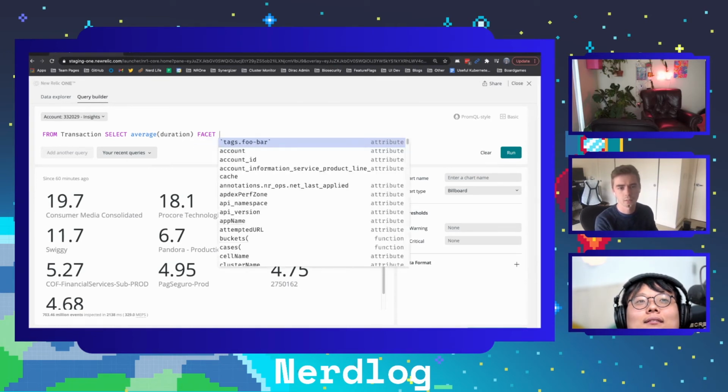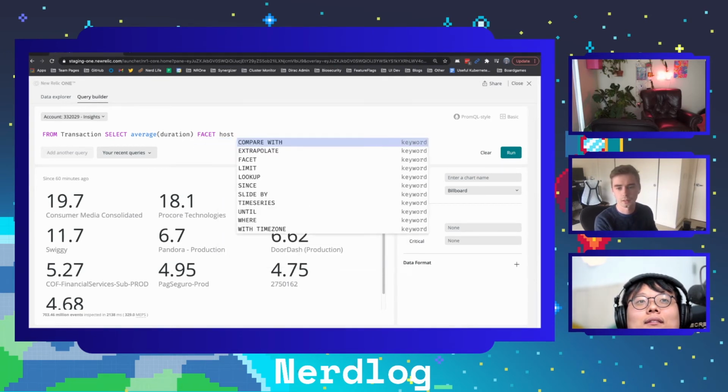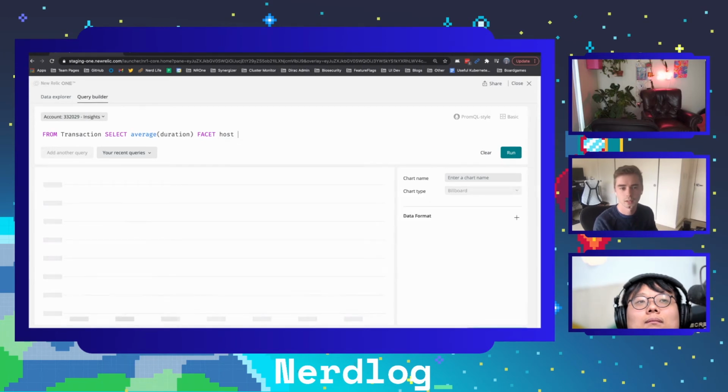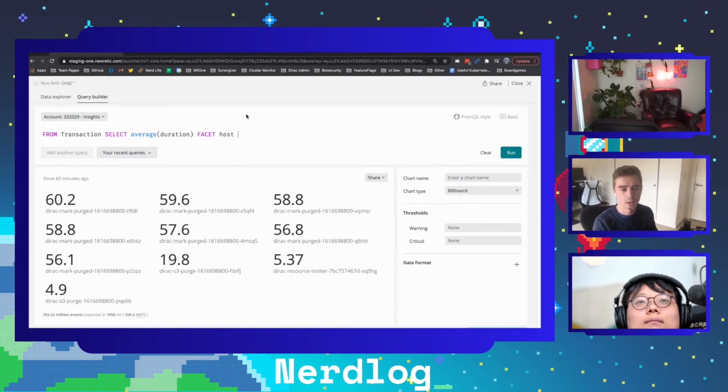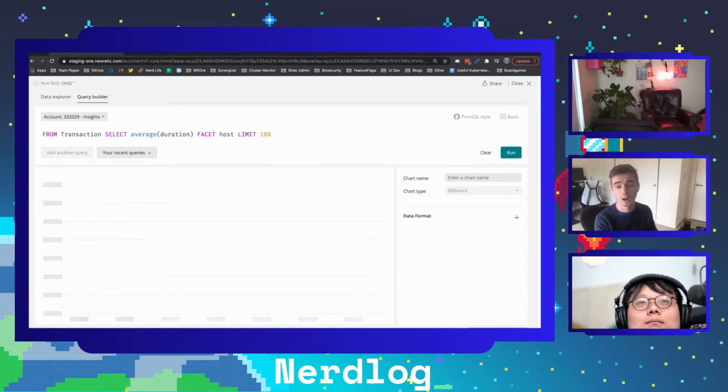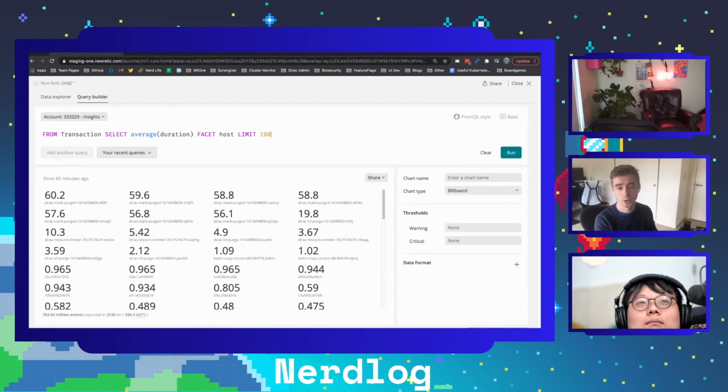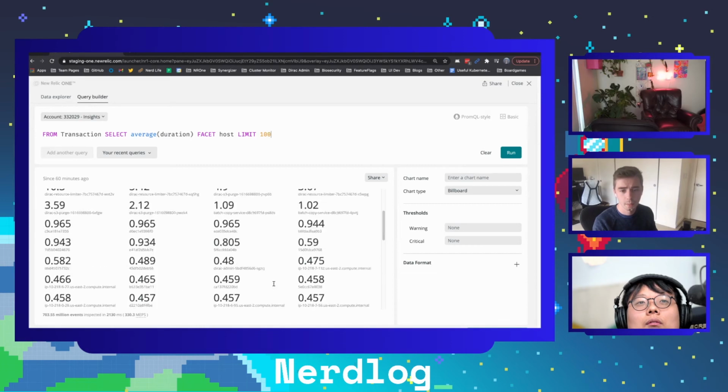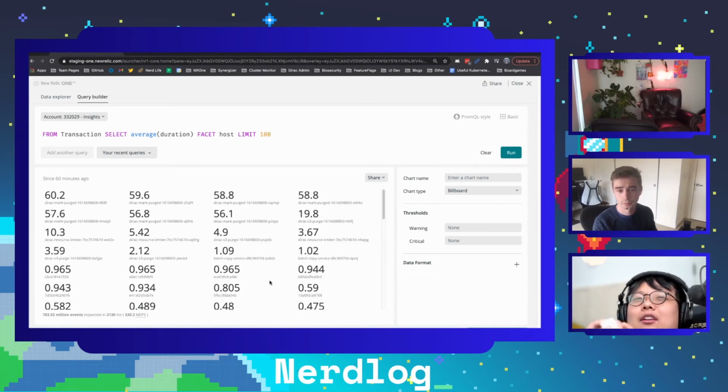But let's do host name just to keep things easier. Okay, so these are hosts. These are the average duration of these hosts, top 10. But say we want to do limit 100. So now we're looking at our top 100 hosts for their average duration. So with this, what do you mean by top? Like, what is it filtering by when you say limit 100?